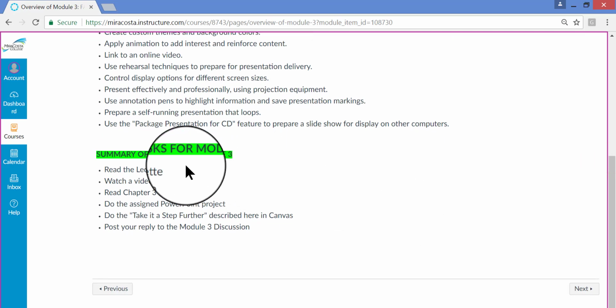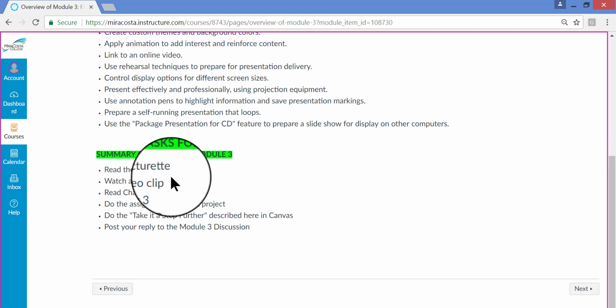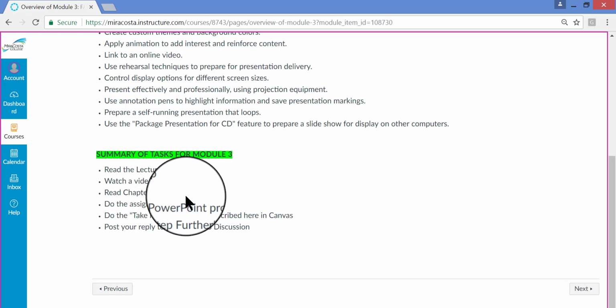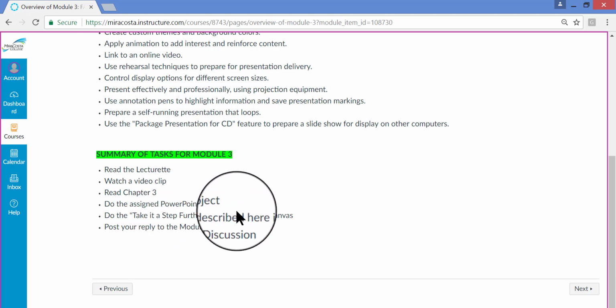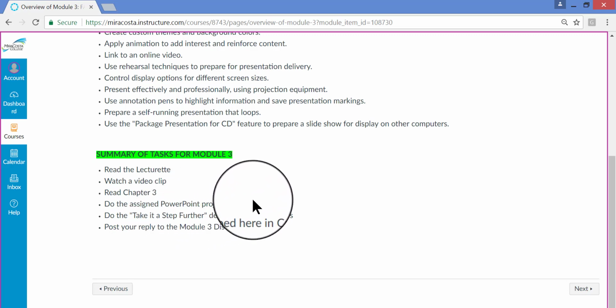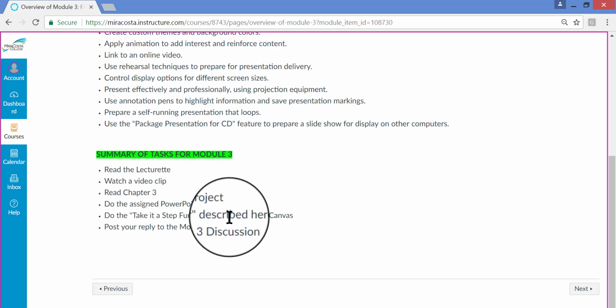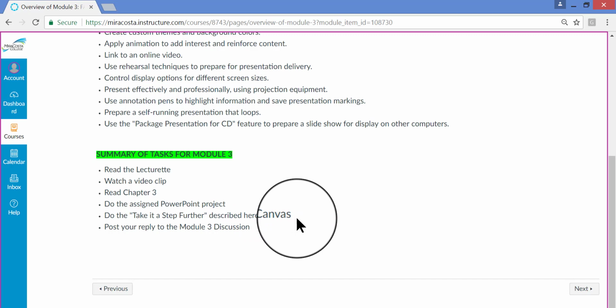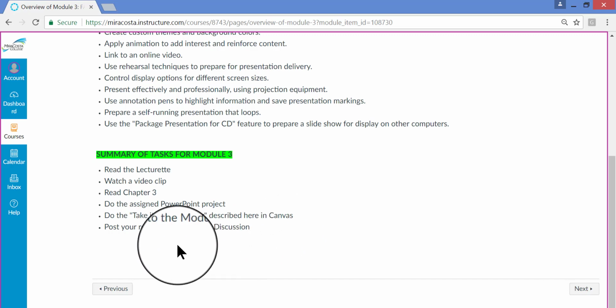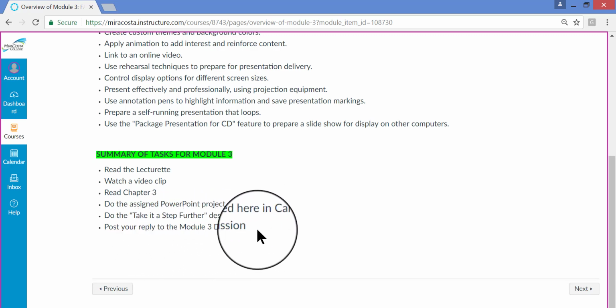At the bottom of this page, you have a summary of the tasks you're going to do. There is a lecturette. There's more than one video clip, actually, to watch here in Canvas. You're going to read Chapter 3. You're going to do an assigned PowerPoint project. And at the end of that project, when you're done with the steps in the textbook, you're going to take it a step further and do a little bit more with it based on what Canvas tells you to do. And you'll see what I mean in just a moment. I'll show you.